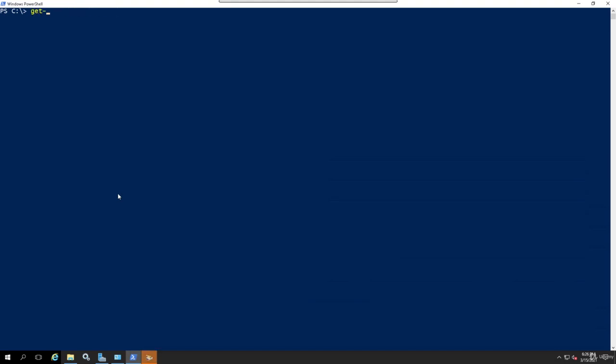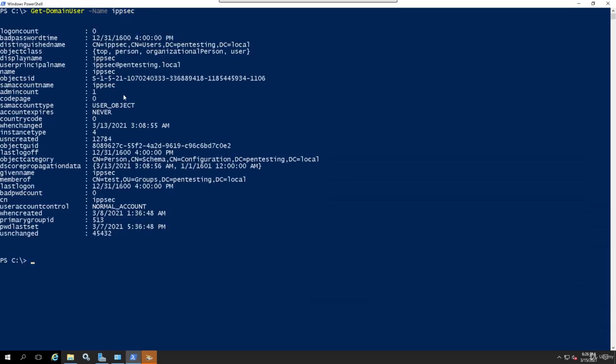Then we can run the Get-DomainUser, and if we give it the name of IPsec, which is the username that we found with a password, you can see that this person is a member of the test OU groups and the pentesting domain controller local. So DC, meaning that this is the domain name, so he's part of that domain, and he's only a member of the test user.